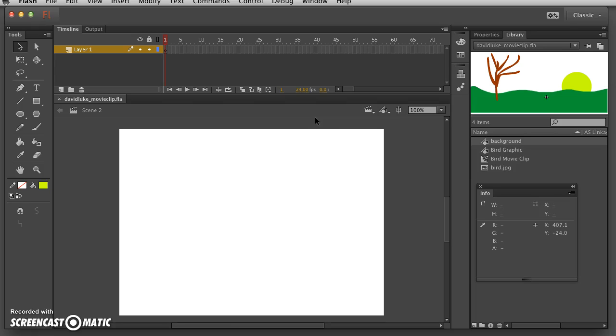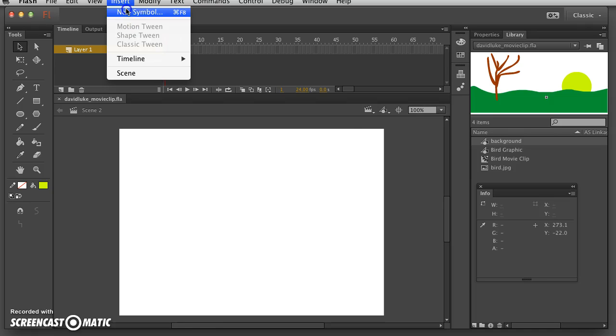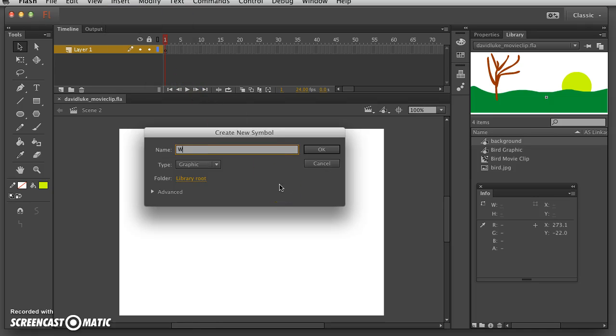It says choose insert new symbol, name it water background. We're just basically making a new scene. And so I'm going to call this water background. We're going to cut from the birds flying over the ground to the birds flying over some water. Okay, so I'm going to go water background.